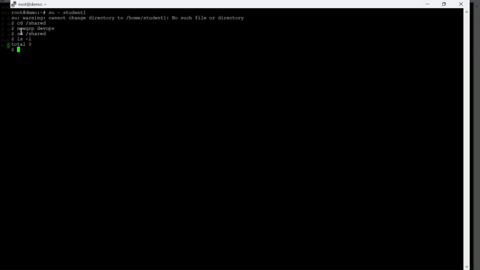Step 13. Delete group safely. Finally, let's clean up by deleting the DevOps group. Remember, you can only delete a group if no users have it as their primary group. Now type the command groupdel DevOps. Here, groupdel deletes an unused group. The DevOps group must not be the primary group of any user. I'm getting permission denied as student1 has this as primary group.